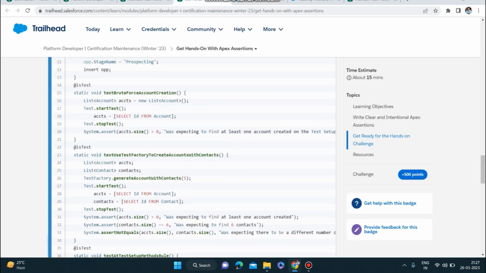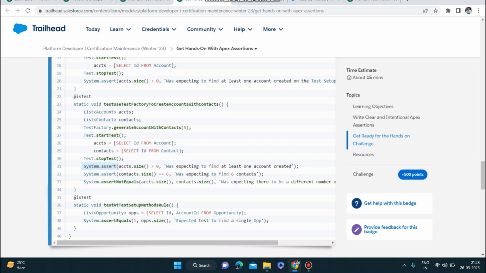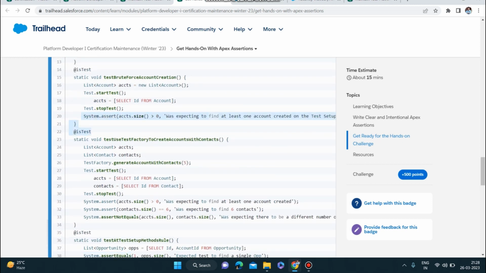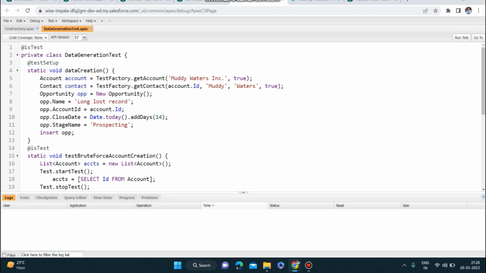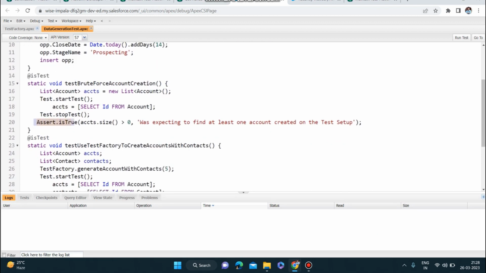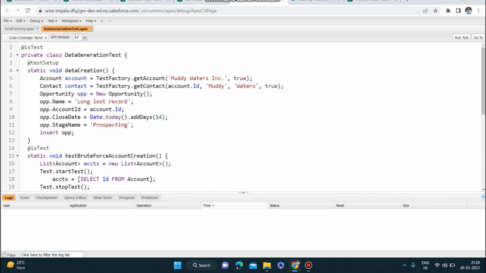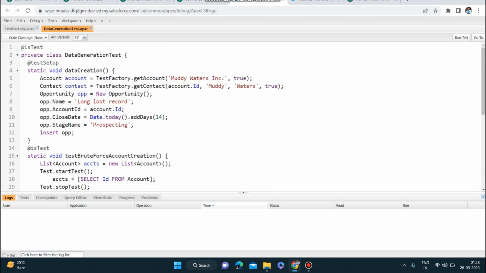Now if you see here, in this class you will see system.assert, system.assertNotEquals, system.assertEquals. Here we need to replace these system.assert methods with Assert methods. I have already done it. If you see my test class, the class is the same. Here system.assert is replaced with Assert.isTrue, Assert.areNotEqual, and Assert.areEqual. So this test class is completed now.